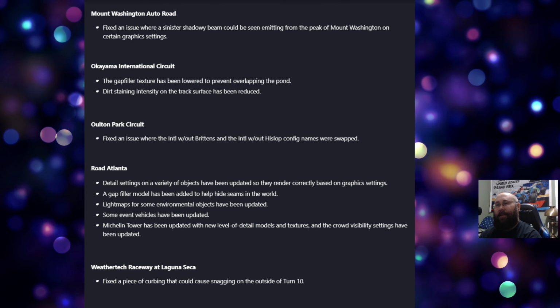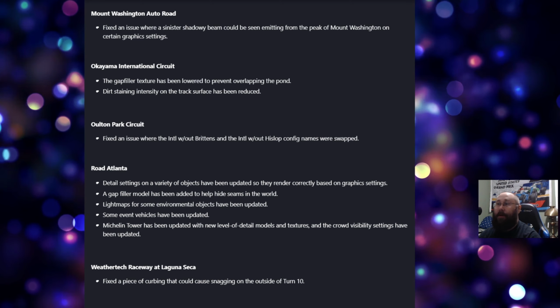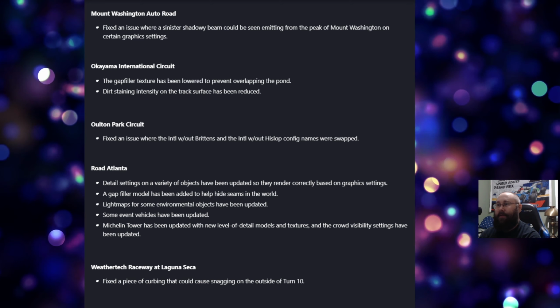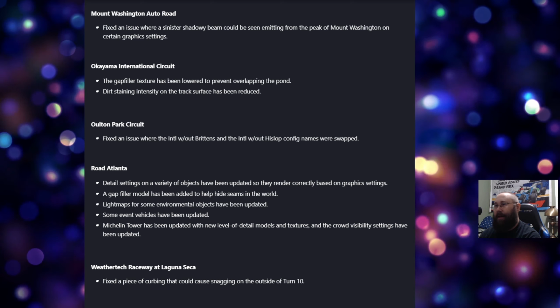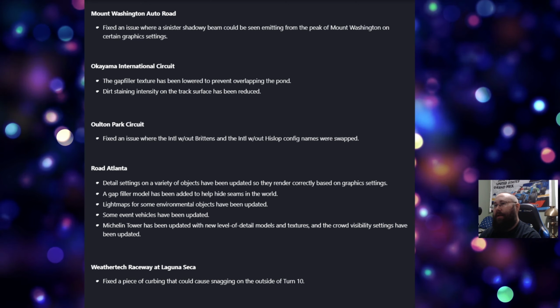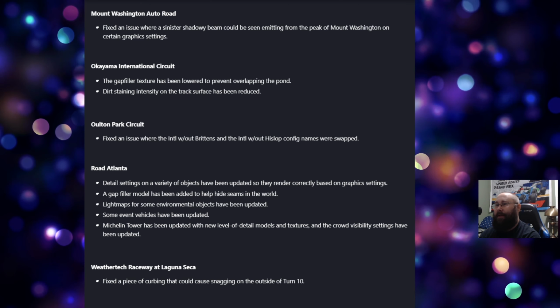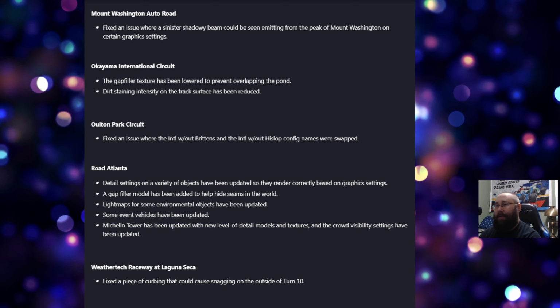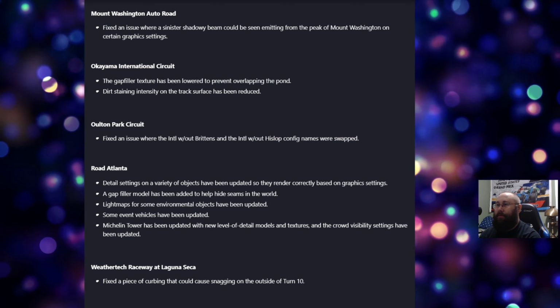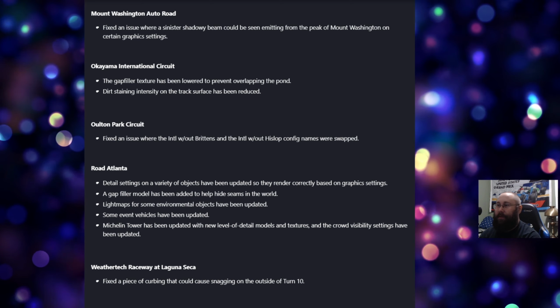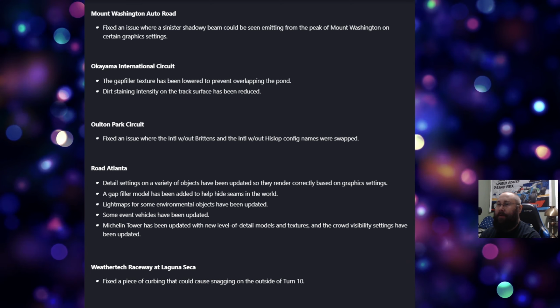Road Atlanta detail settings and a variety of objects have been updated so they render correctly based on graphic settings. A gap filler model has been added to help hide seams in the world. Light maps and some environmental objects are updated. Some event vehicles have been updated, and the Michelin Tower has been updated with new level of detail models and textures, and the crowd visibility settings have been updated.